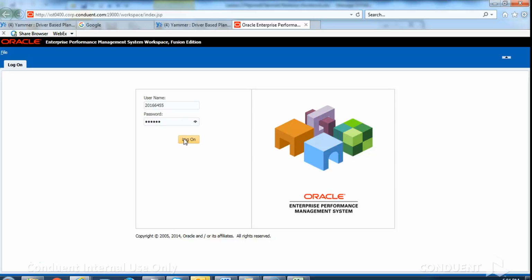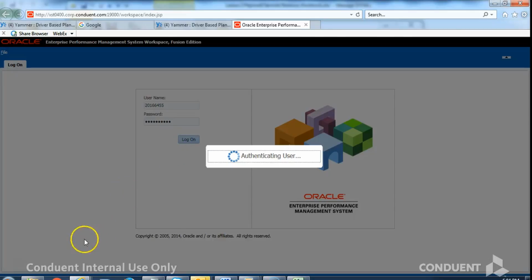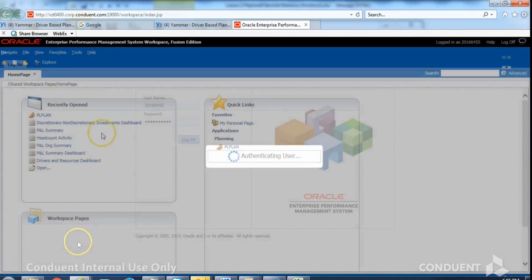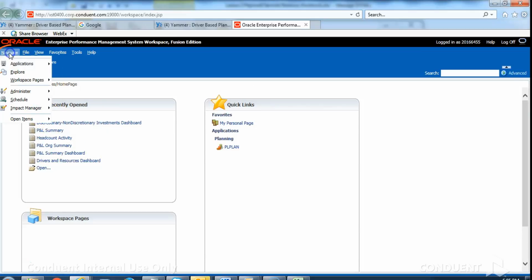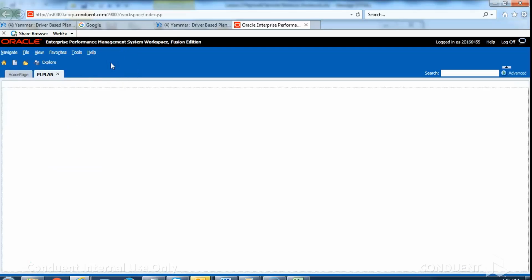Log in using your WinID and enterprise password. Currently it takes about 25 seconds for the login to resolve. Once you get into the home page, just click on PL Plan, which should be in the upper left corner of your screen. If you don't see this, go to Navigate, then Applications, Planning, and click on PL Plan.